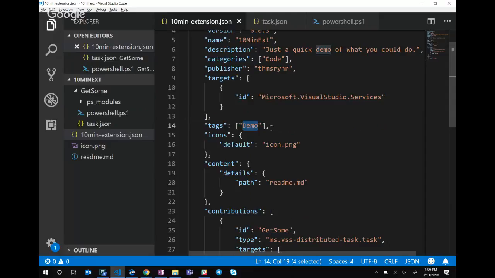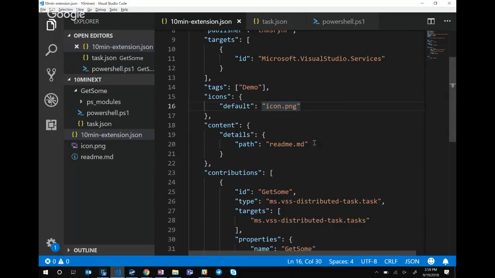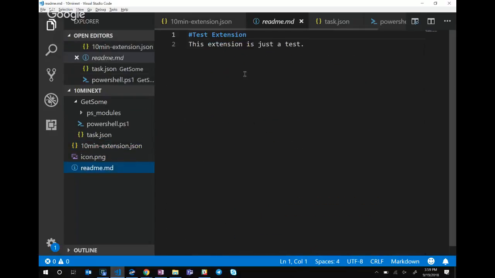You can provide tags for your extension. If you've looked through the marketplace at all, you've seen that you can tag them. And here's where I specify the icon for my extension, and it's just sitting in the root of the folder. And here's where I specify the content that's going to show up when you browse and find my extension in the marketplace. My README file is pretty simple.